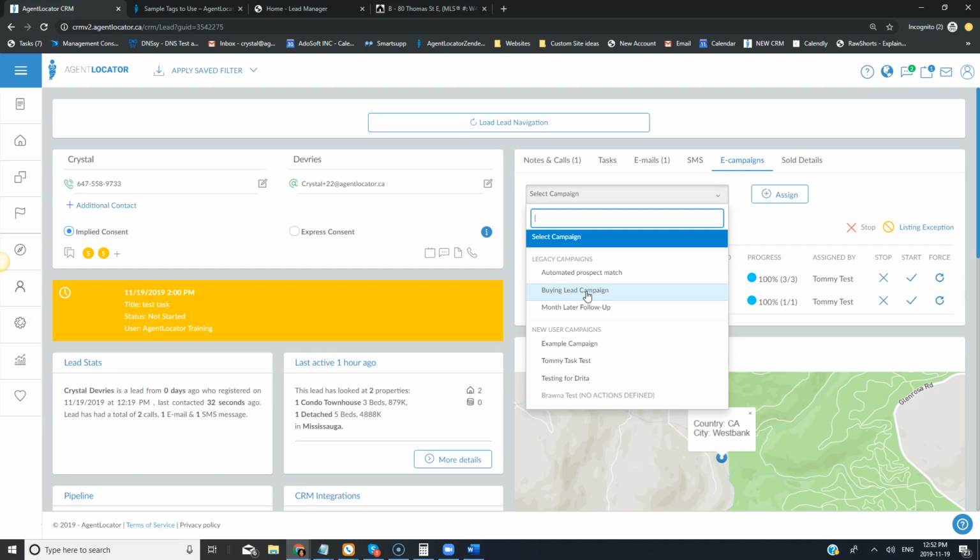I highly recommend, if you want to do that, to recreate that buyer campaign using this system. That way you have more control over it. You have stopping clauses. It's just a much better way to create those campaigns, because any campaign that goes out through here does not have automatic stopping clauses, meaning the campaign will not stop on its own. Let's say you made contact with that lead, you would have to manually remember to stop that campaign, which a lot of people forget. So the automated prospect match is just listings. The buying lead campaign is listings and emails.